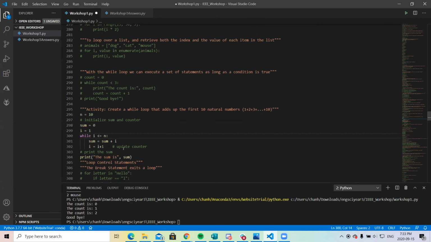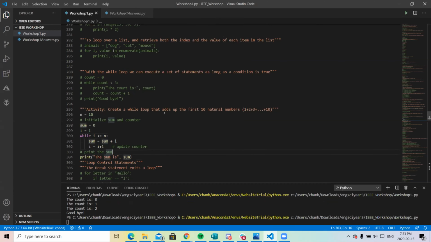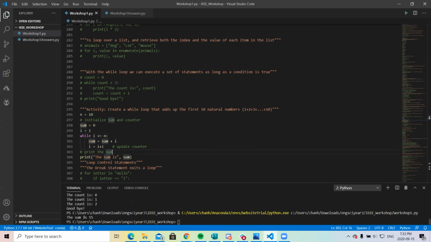So I add 1 to i, the old value of i, and this will keep looping as long as n is greater than or equal to i. So i will go from 1, 2, 3, 4, 5, 6, 7, 8, 9, 10, and then it will break at 10. But all the while, sum is being added by the value of i. So this loop should give the sum is 55, which, yeah, it sounds about right. So moving on.